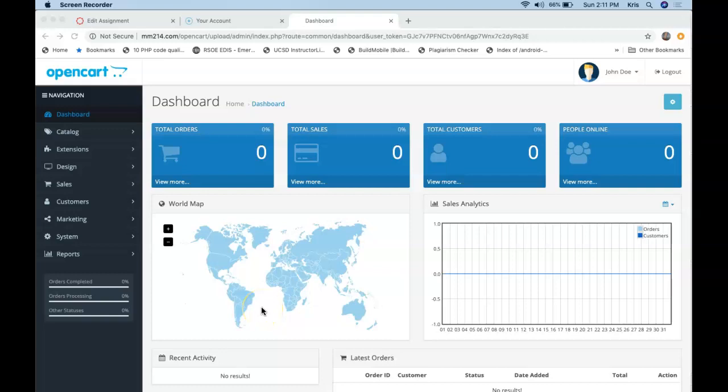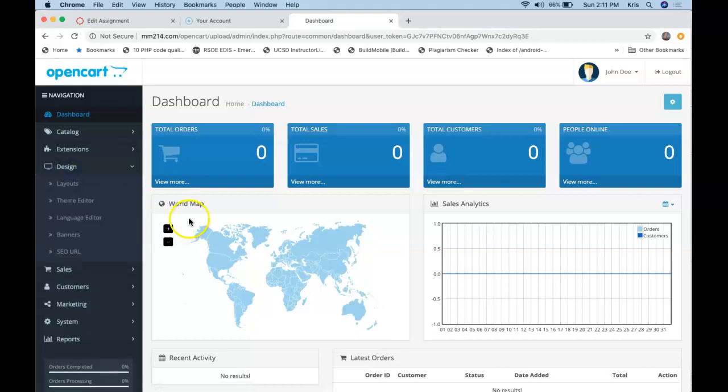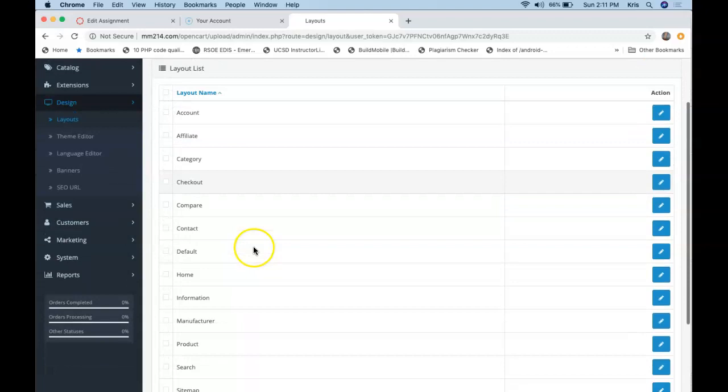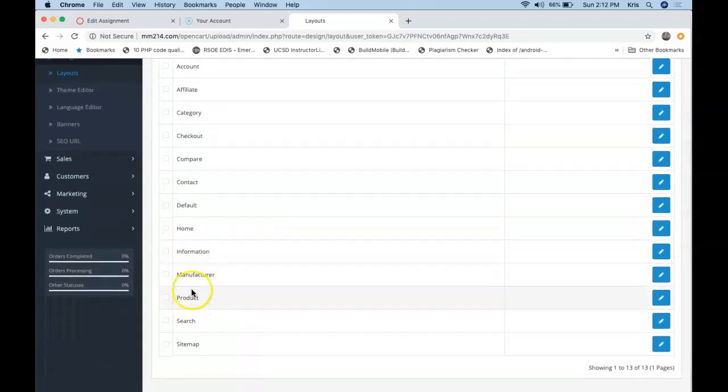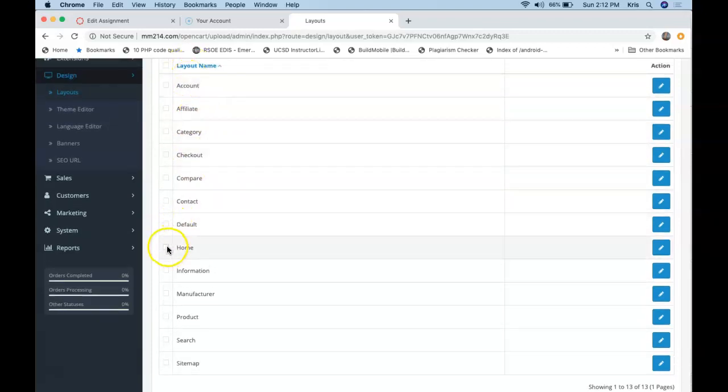In this video, we're going to investigate the Design tab in our administration and talk about the twigs, the template files that we can edit. So I'm in my dashboard and I'm clicking on Design. And inside here you'll see Layouts. Now, we've kind of been through this before, but when I look at this section I can see the layouts for Manufacturer, Home, Default, Category, Checkout, the Account page, but let's go to Home.